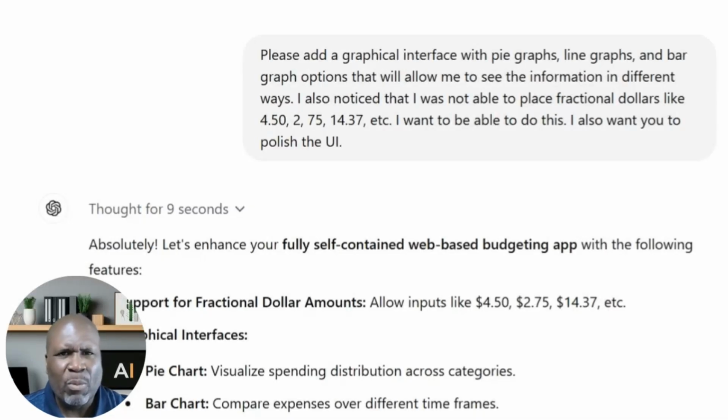Okay, so what I did is I went to ChatGPT and I put in the request that we had. I said, please add a graphical interface with pie graphs, line graphs, and bar graph options that will allow me to see the information in different ways. I also noticed that I was not able to place fractional dollars like 450, 275, etc. I want to be able to do this. I also want you to polish the UI, which stands for user interface.